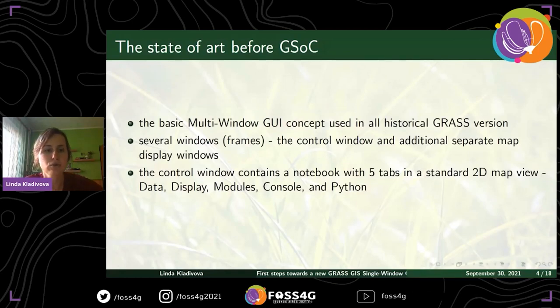How did it look before the Google Summer of Code? It actually looks the same still, but I worked on this in a parallel environment, and it's not ready so far. But we will talk now about the state of the art before.